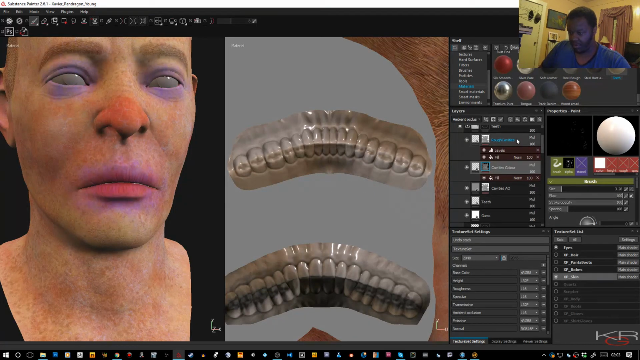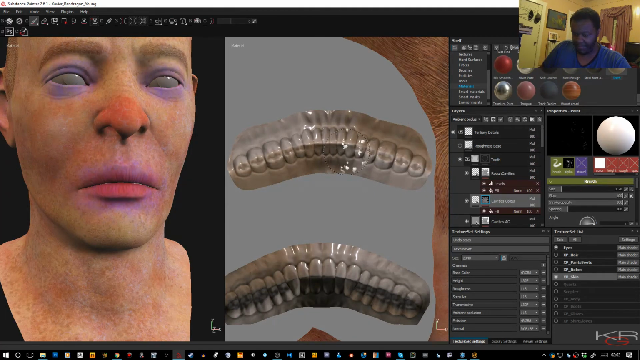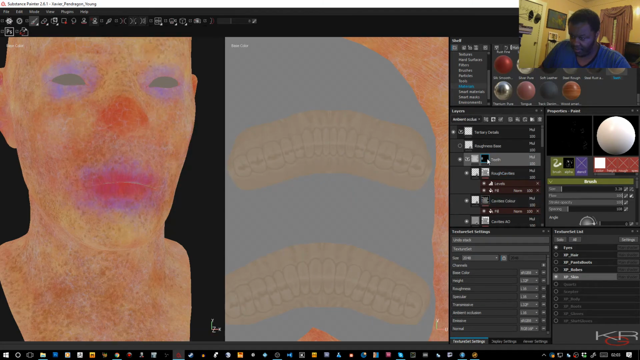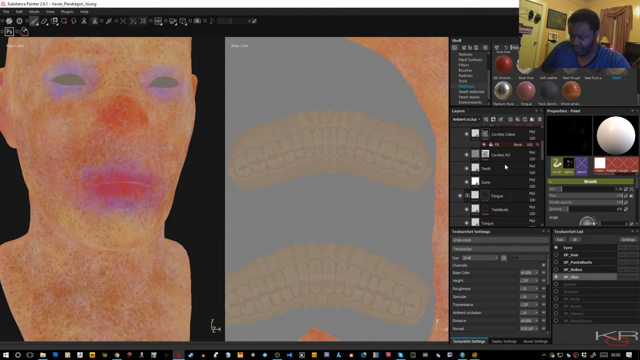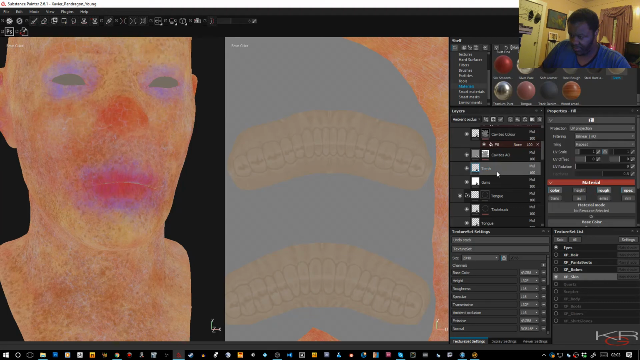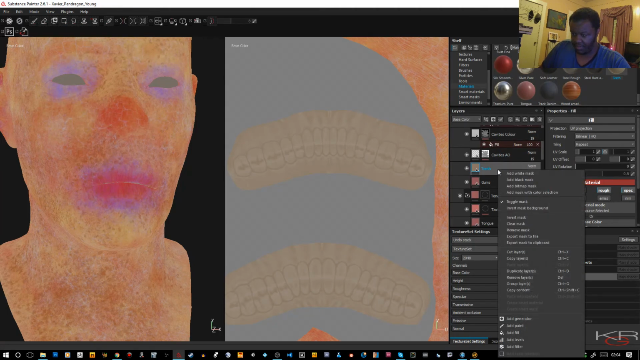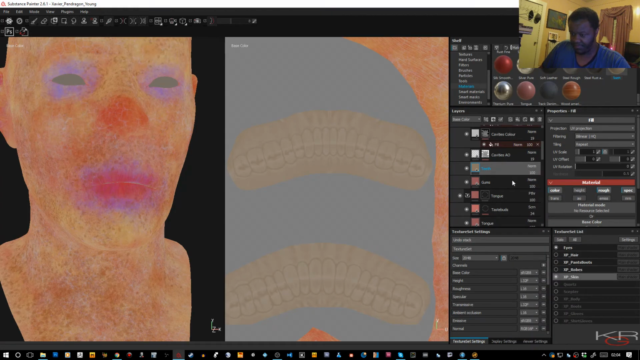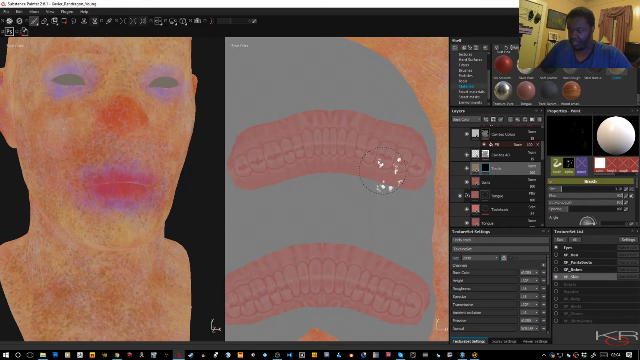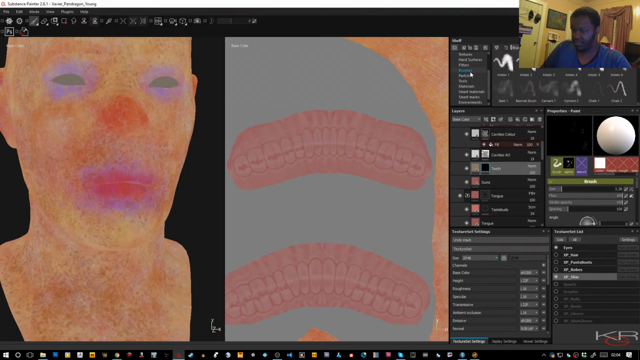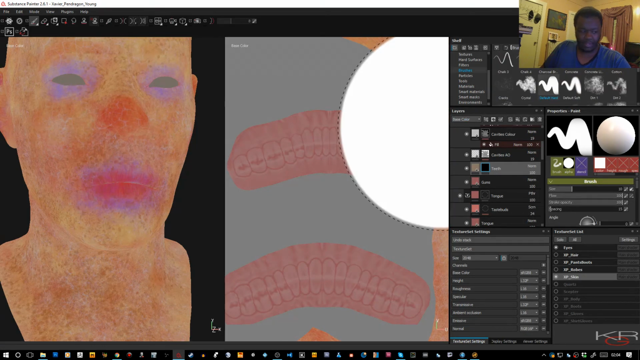And I'm going to go ahead and paint out the teeth here. Its mask. So our teeth. Let's go to our base color, and I'm going to create a black mask for this. And we're going to use the regular brush for this. Start painting out the gum and all that stuff.